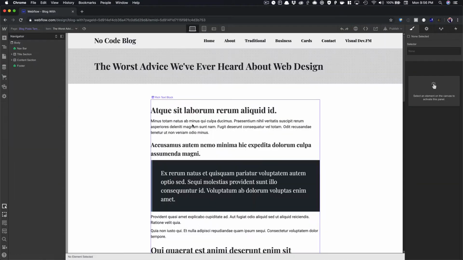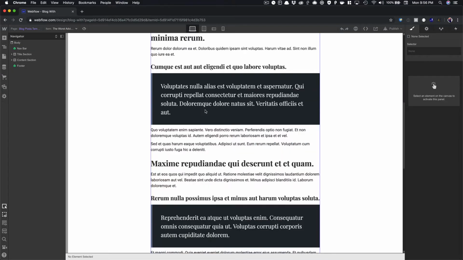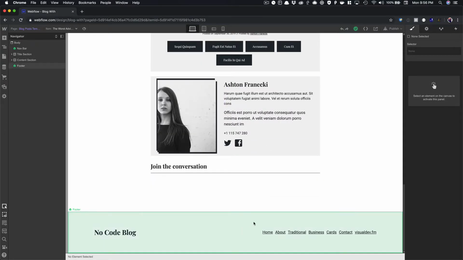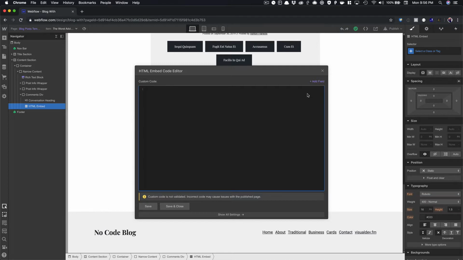But we also have a blog post template, so a title, we have the content here, categories, who it's posted by, when it was posted, and then author information and a footer. And then we have a place for you to put in comments.